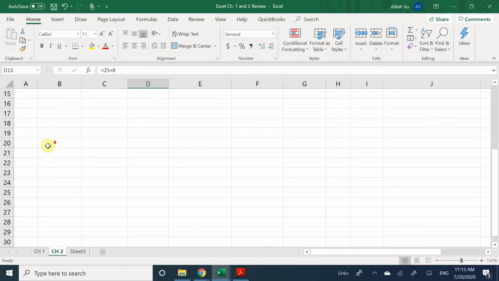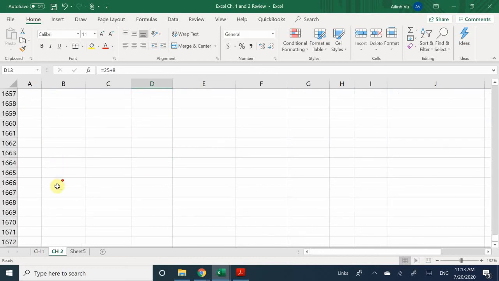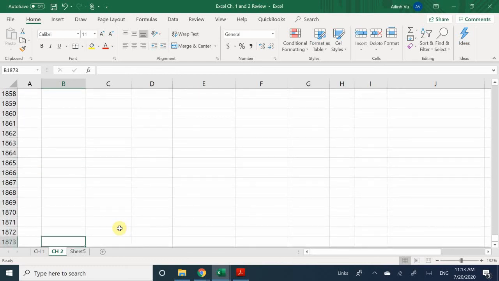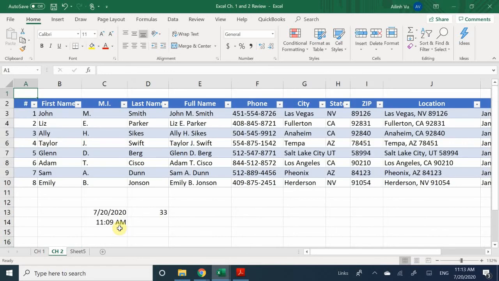Now, what if I am all the way down here, and I don't want to scroll all the way up just to look at what the title is? The shortcut for that is your Home key. It's Control Home, and it's going to take you all the way back up to A1. Again, that's Control Home. If you don't know where your Home key is, it should be on the right side of your keyboard.